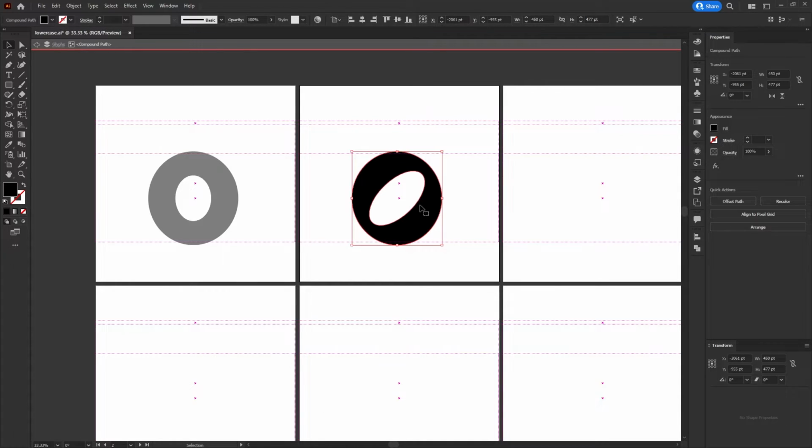Diagonal stress is considered to be dynamic because it gives the typeface motion, while vertical is more static, looking more stable by comparison.